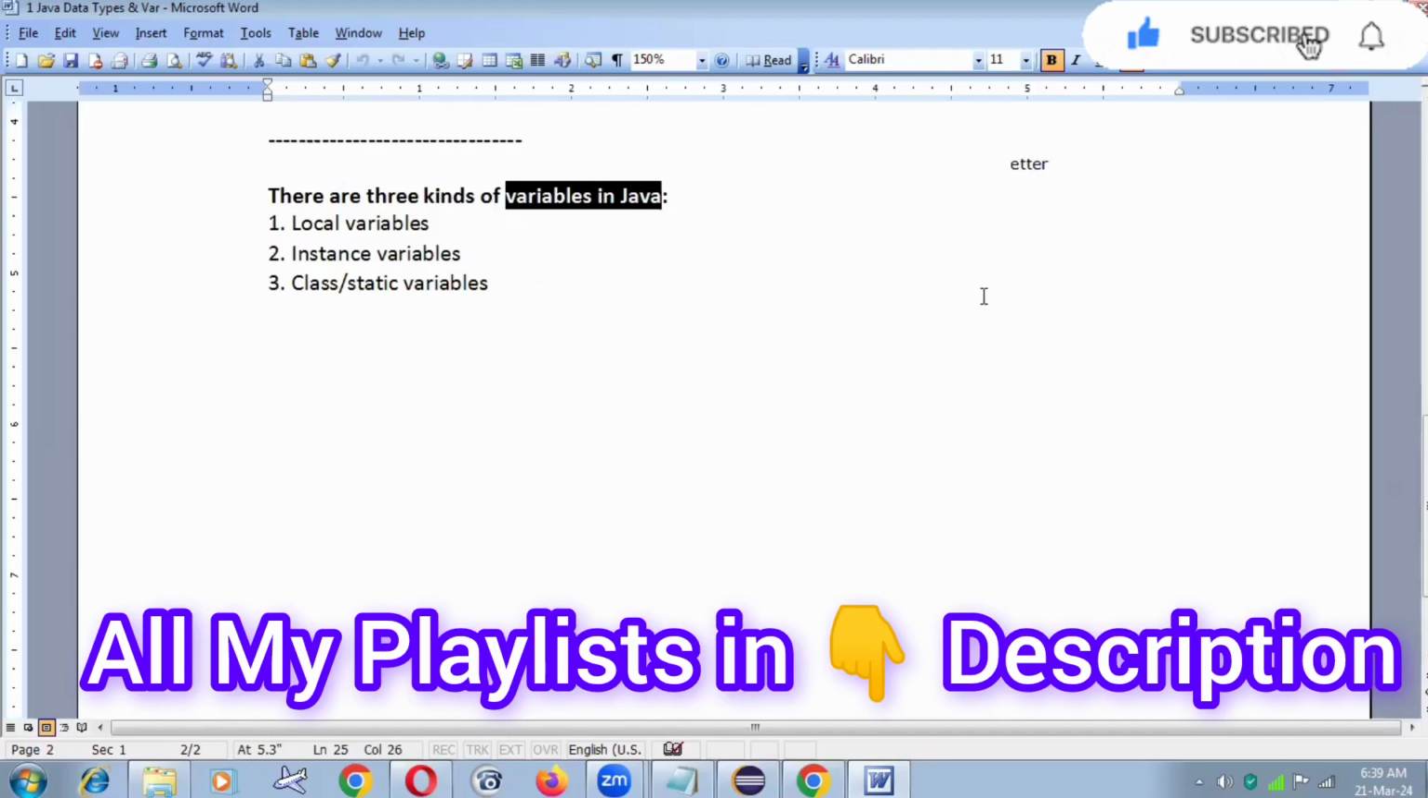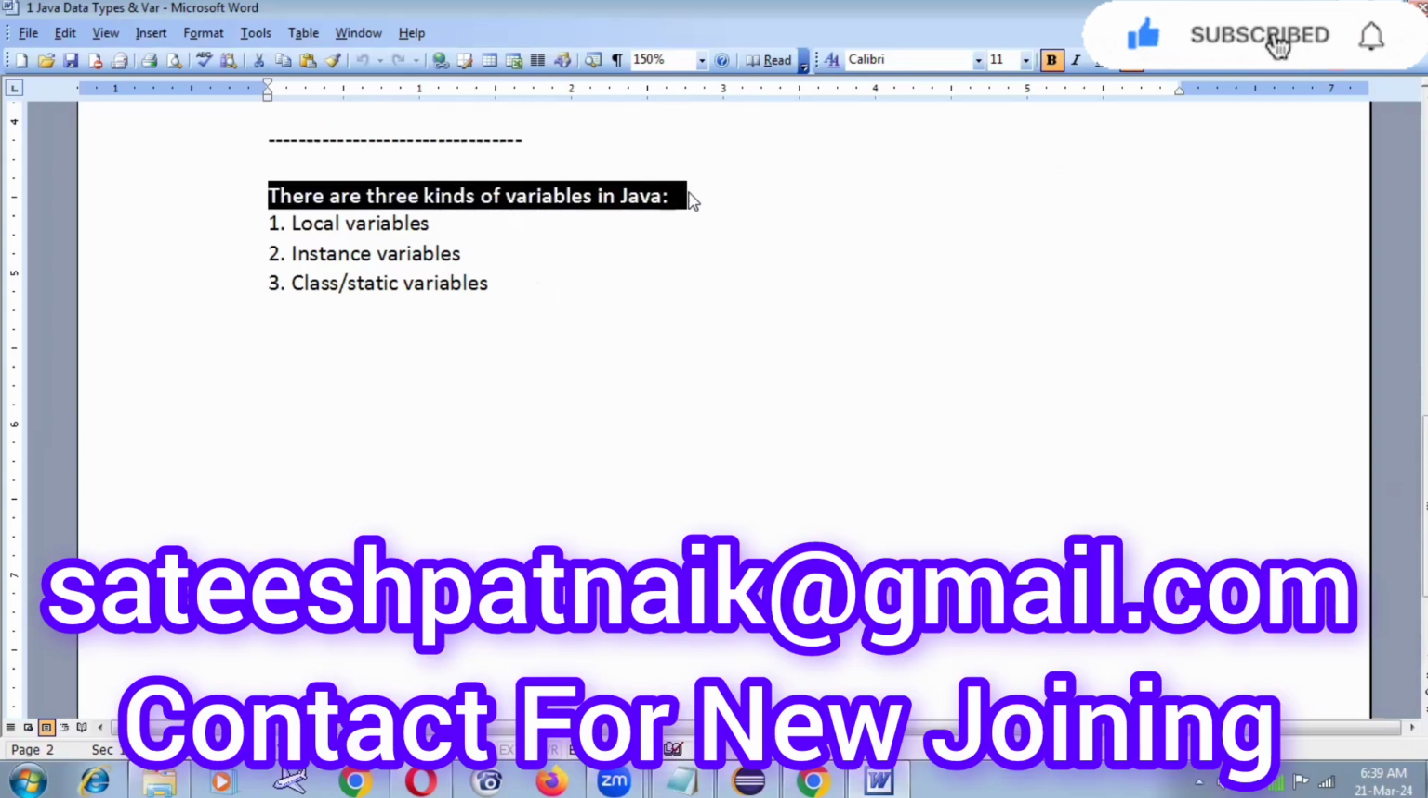In Java notes, take today's heading: variables in Java. Note it down. Take small notes. There are three kinds of variables in Java. What are the three kinds of variables? You can see here one by one.